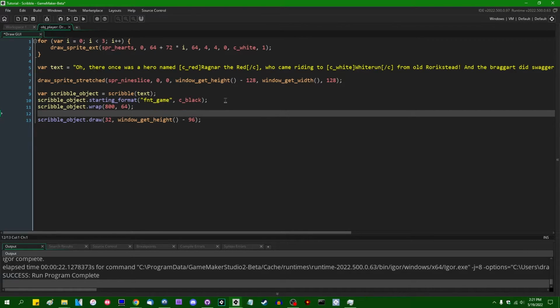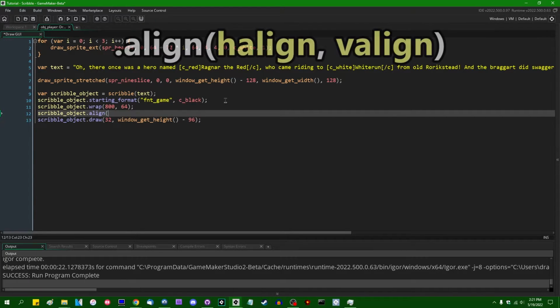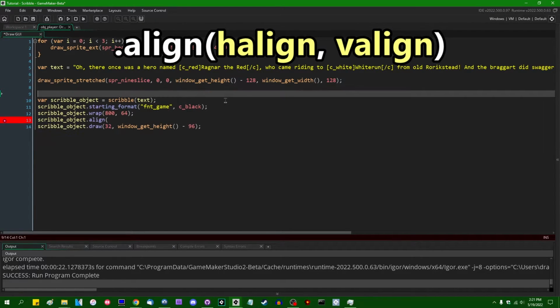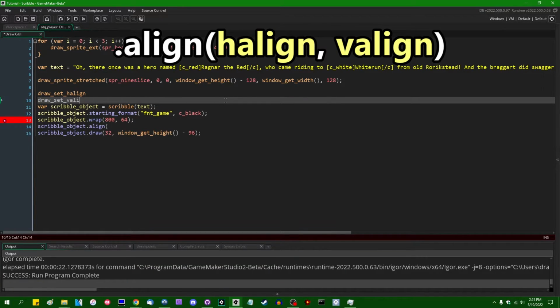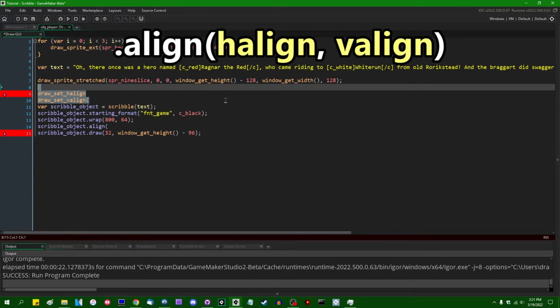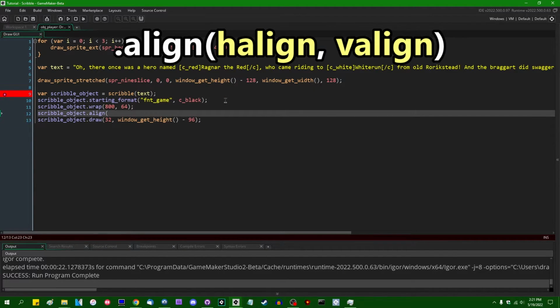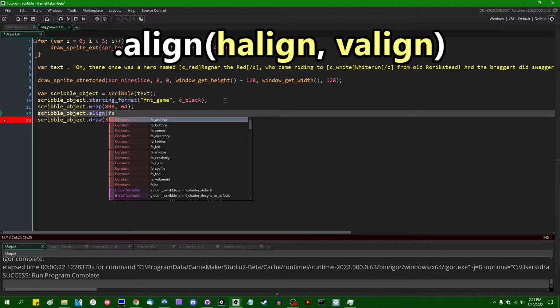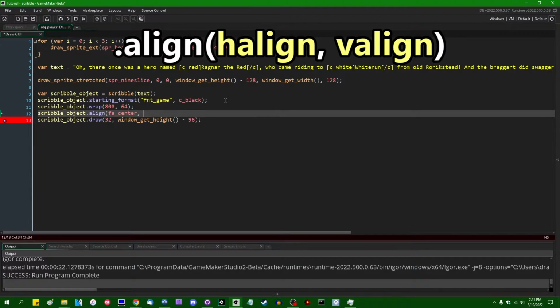Next, there is the Scribble object dot align method, and this is essentially the same thing as draw set h-align, draw set v-align, the functions for just drawing regular text in GameMaker. This is going to take 2 arguments. You probably know what they are. If you want to center text, you could set the horizontal alignment to fa_center. If you want to vertically align text, you could set the vertical alignment to fa_middle.